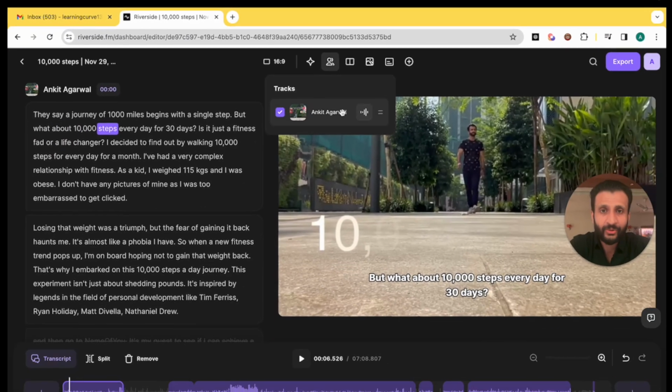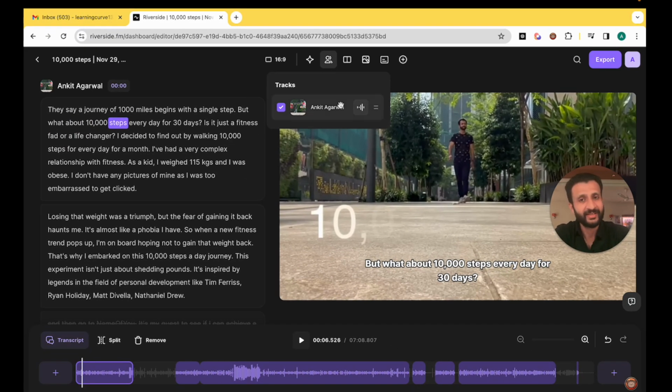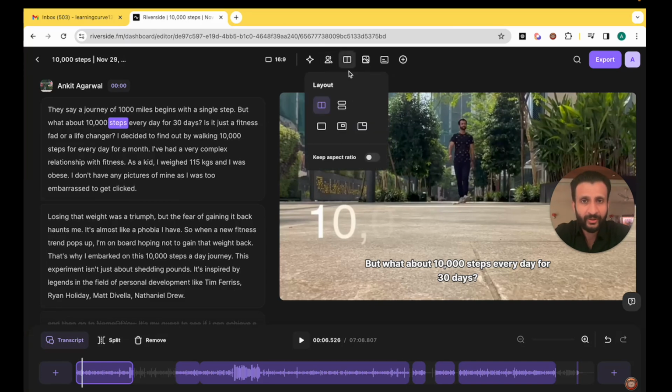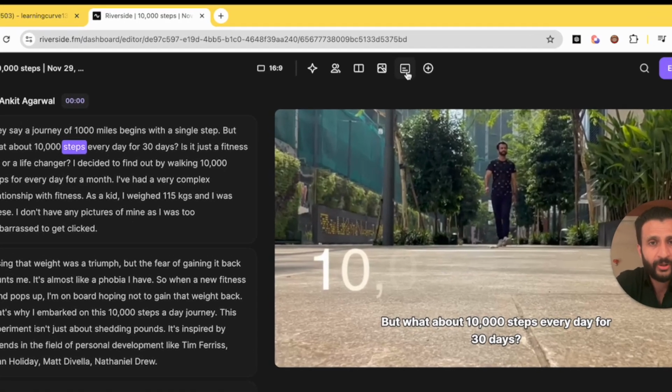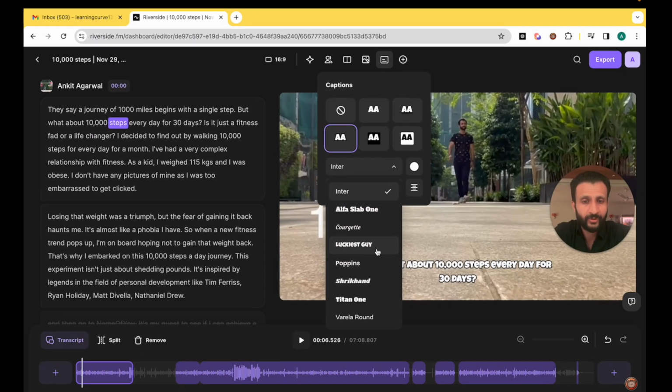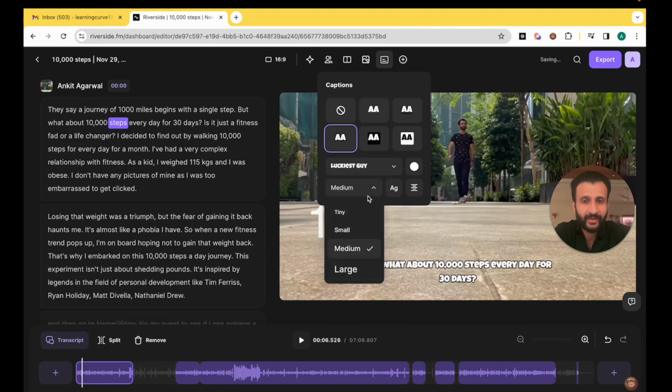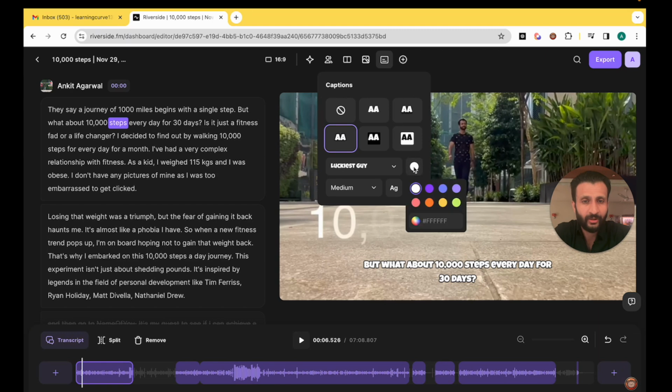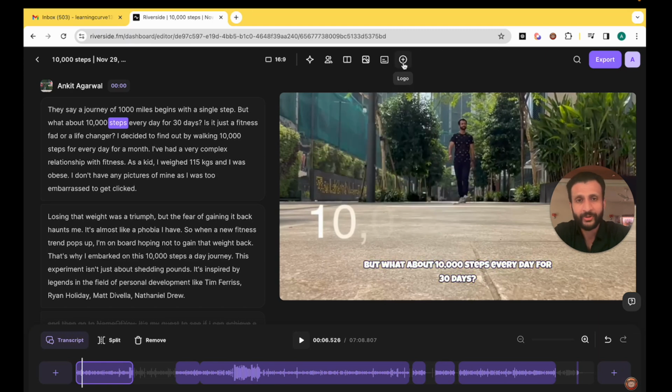Clicking on this button lets you reorder the speakers. Since this is a single speaker, this is not needed. You can come here and click on this to once again select from the various layout options available. Then once again come here and click on this button here. This lets you select from the various styles of captions available. Come here and click on this and you can choose from the various fonts available. I'll choose Luckiest Guy. You can edit the size, you can choose the color, and you also have the option of coming here and clicking on this and add your own custom logo to your video.